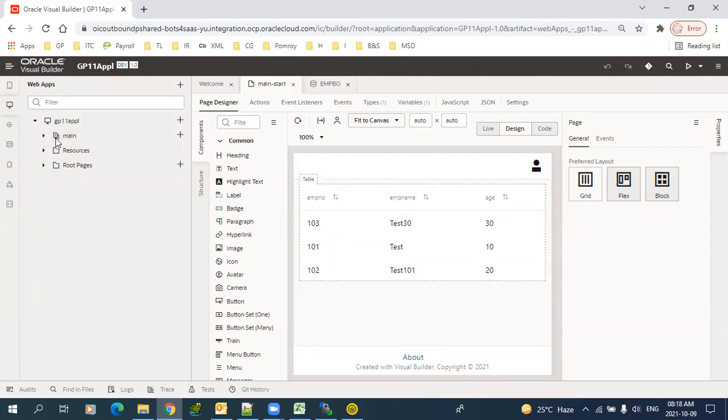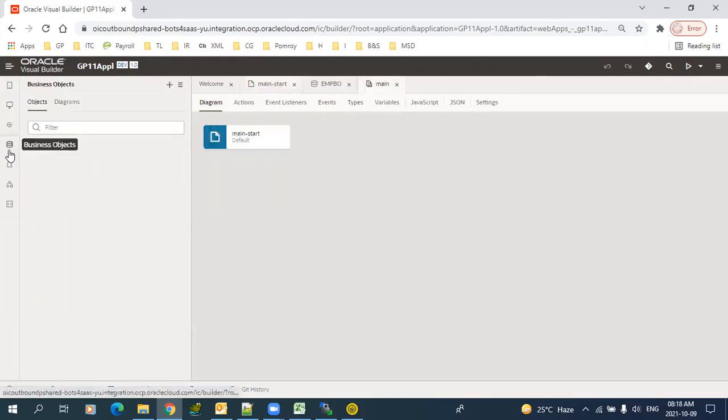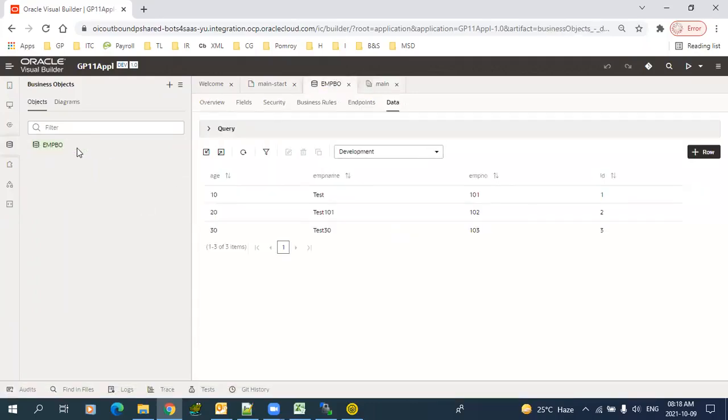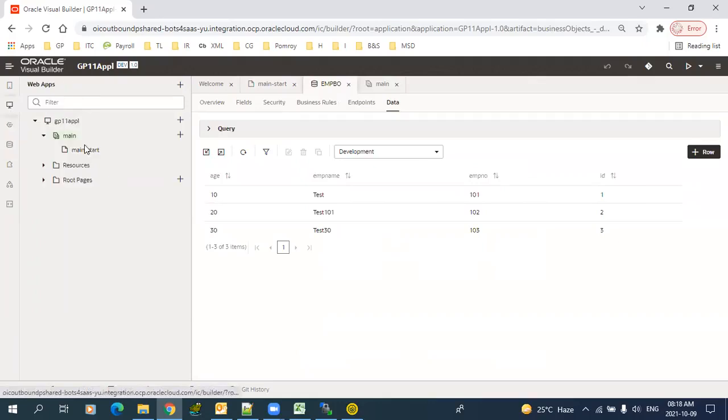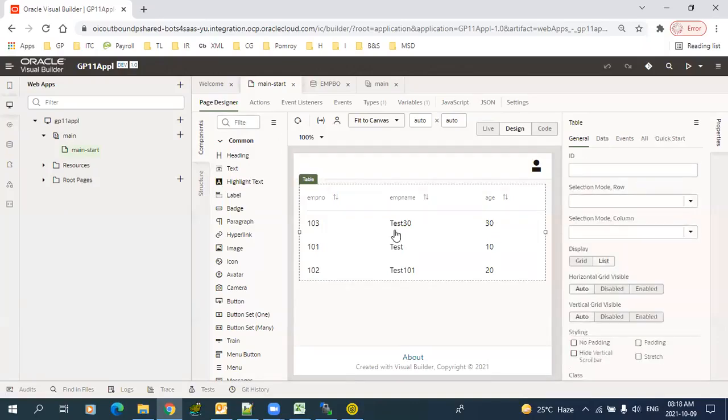Now, yesterday we created one web application and here created a database object, the employee business object. By default, it will store 5 GB of data here. This is my web application, the main start web application. Here we dragged and dropped a table component and added the data. On the right side there is a data section. Just click on the data and select our target table.